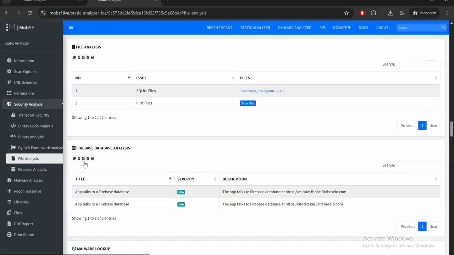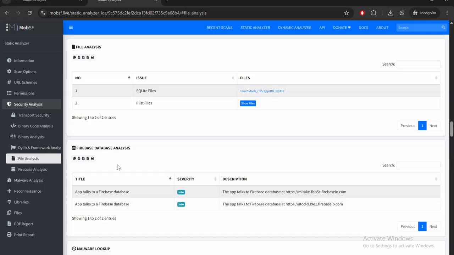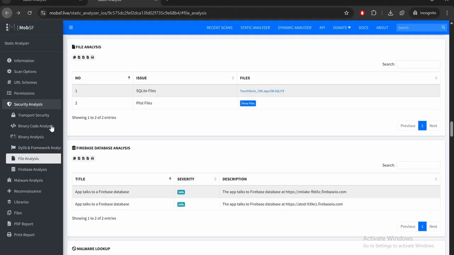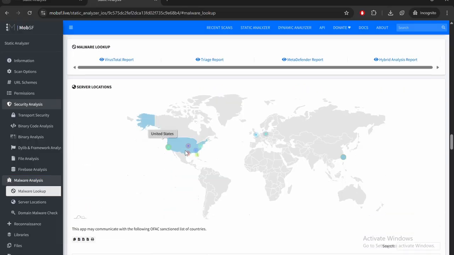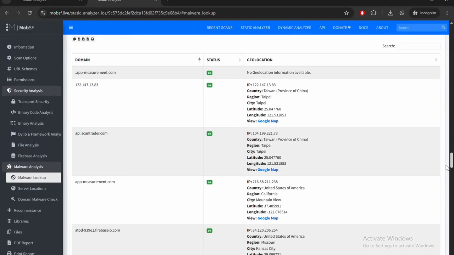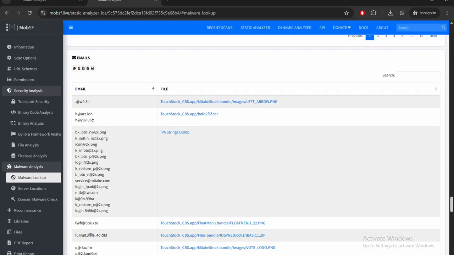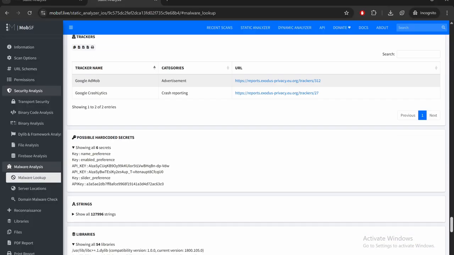File analysis: app talks to Firebase database. That's just information. That's a SQLite file; if you click it, the extension is not supported. Malware analysis, malware lookup. It has servers from different locations: United Kingdom, Germany, Taiwan. It contains maybe URLs, some IP addresses, some strings, images, resources, some trackers.